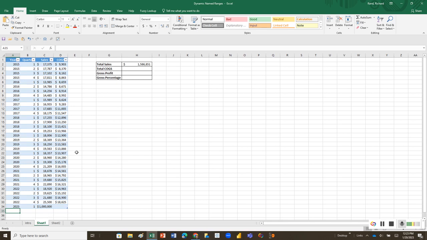But what if you wanted to create a dynamic range, but you didn't want to put it in a table? So let's take this stuff out of the table. Let's back out of this.